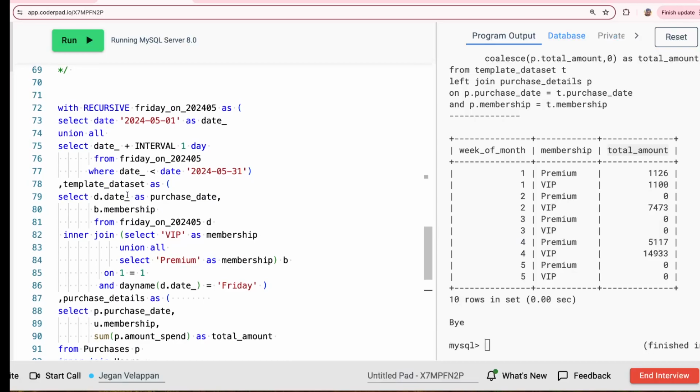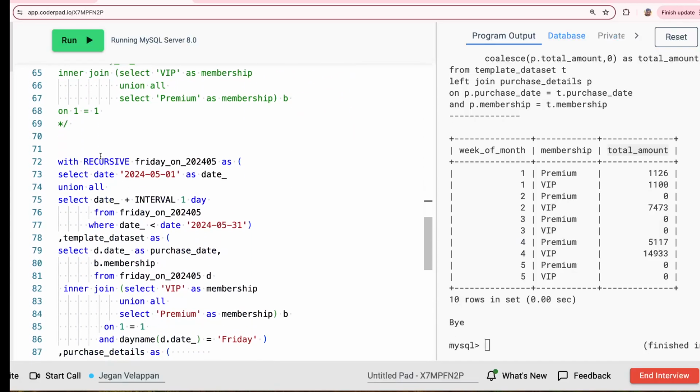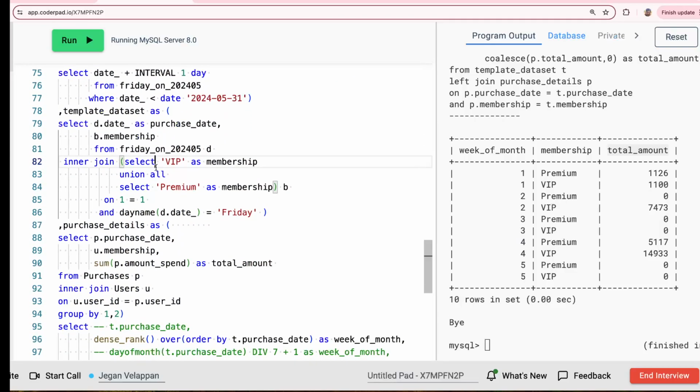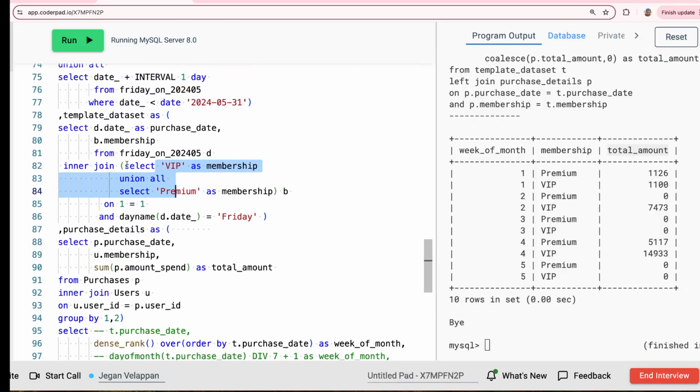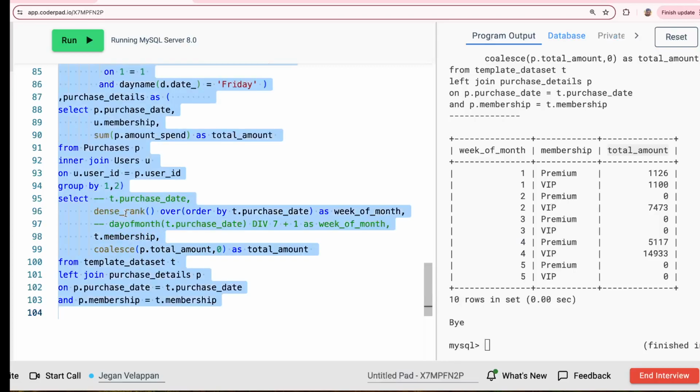So we have done a couple of steps. First we hard coded the Fridays, and then we tried the recursive CTE, and then we had the VIP and premium as the subquery table, and we created a basic template which has the Fridays and all the memberships we needed. Then we got the purchase date details, simply connected the template with the purchase details, and populated the week of month. You can use the date function or the dense rank. There are a lot of things happening.